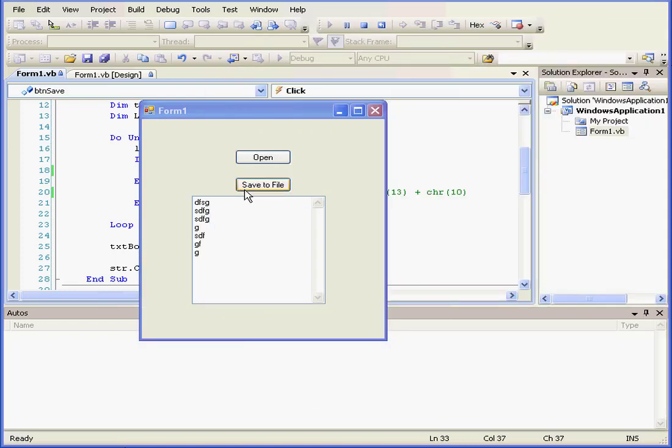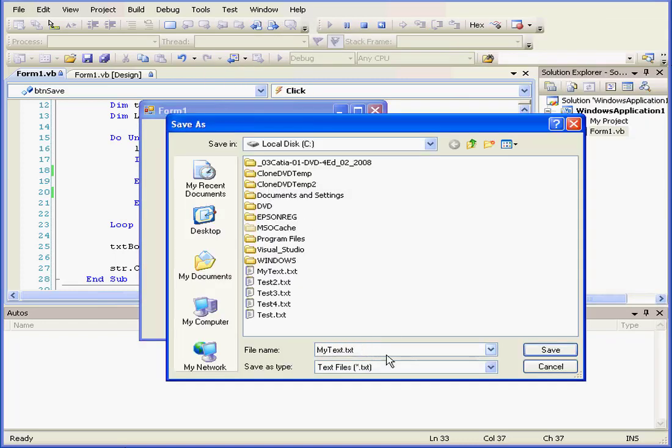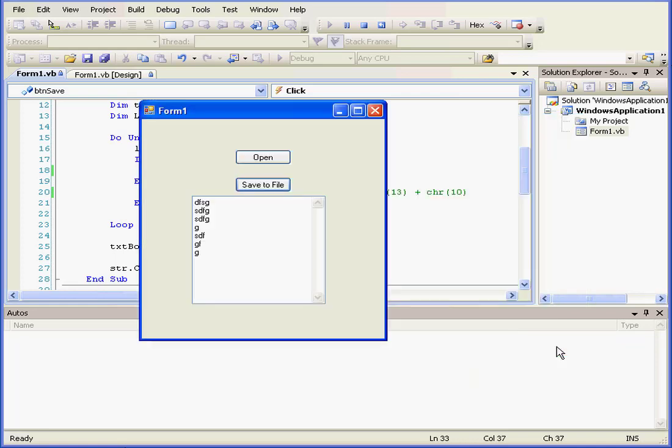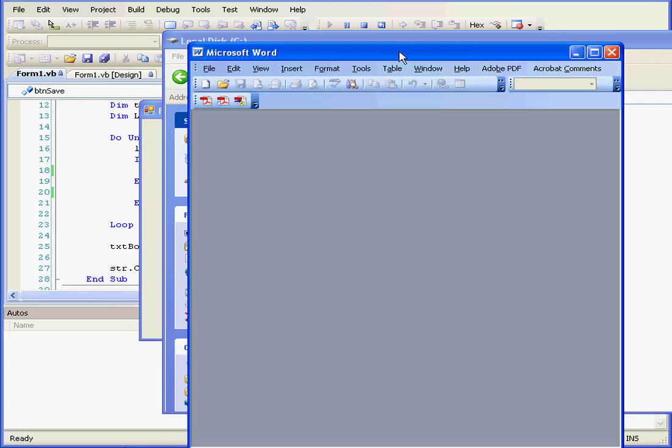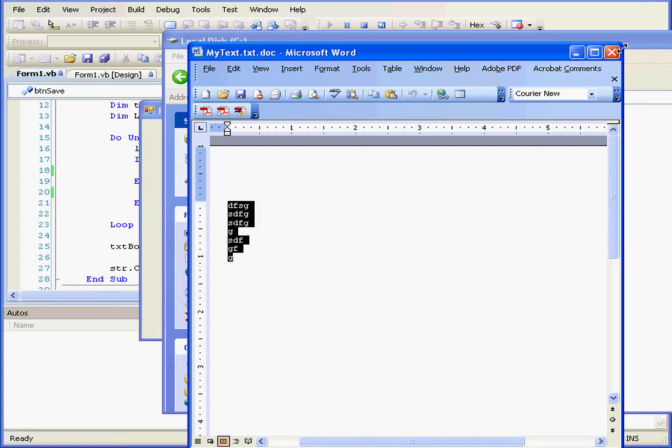Let's go and see what happens if I try to save my file as a .doc document. A .doc, that's a Word document. Let's save and then go verify. Open up the .doc document. And here we see the contents of our text box.